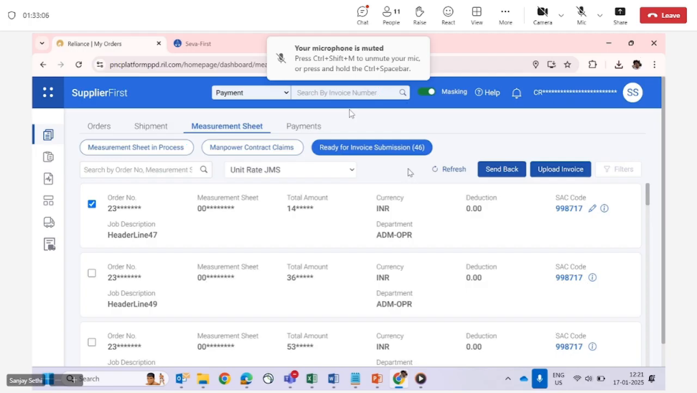When you click on send back, your JMS goes back to A1 and asks your A1 to reject the JMS. See, there is a difference between reject and return. Return, the JMS will come to you, you can correct it and resubmit it. But reject is equivalent to delete. Okay. If it is rejected, then you have to prepare a new JMS. You cannot use that particular JMS again.